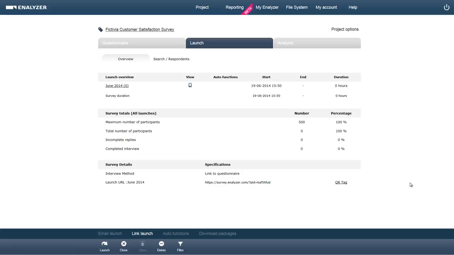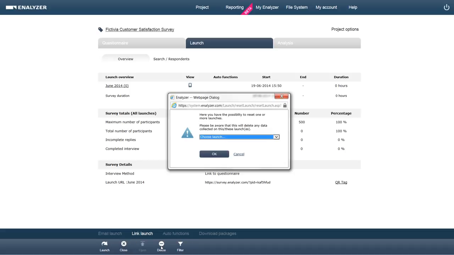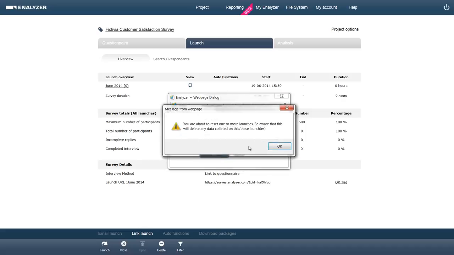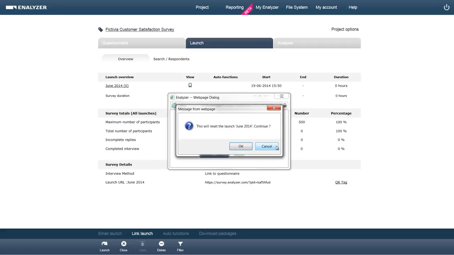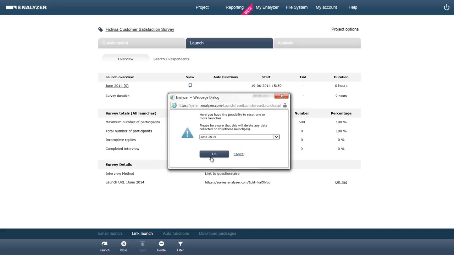Once you have done your link launch, you get a couple of different administrative options. You can, for an example, close your launch, or you can delete it. If I choose to delete a launch, I just got to be aware that I'm going to lose all the data on my specific launch as well. As you can see here, it says you are now about to reset one or more launches. Be aware that this will delete any data collected on this/these launches. So now I just want to cancel, obviously.